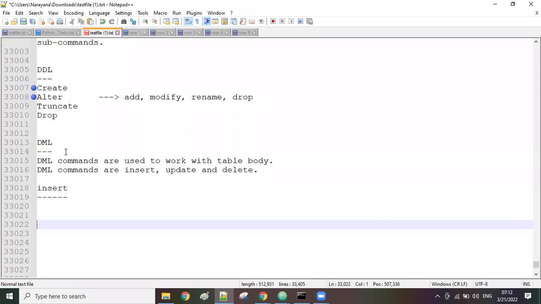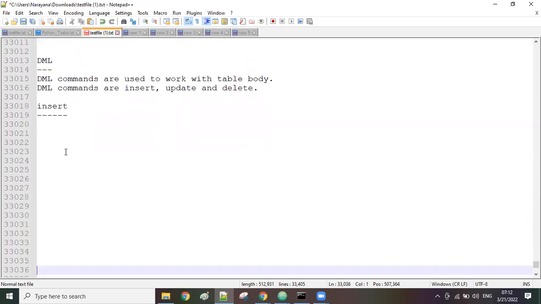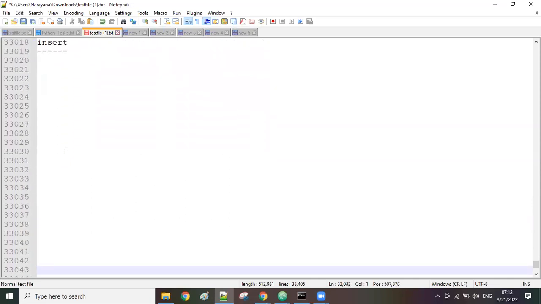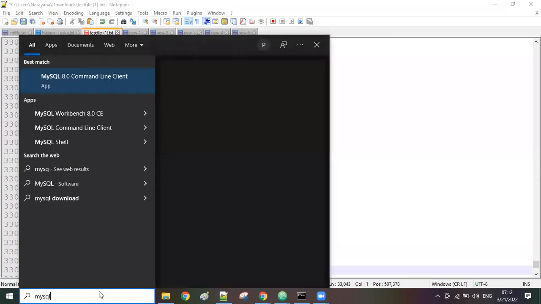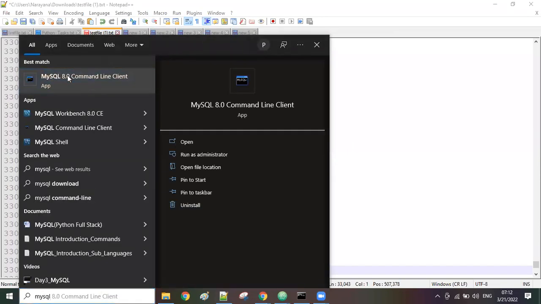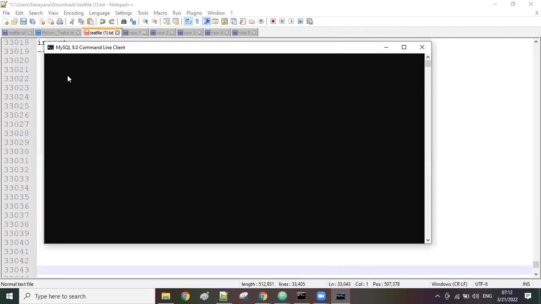Right. We'll see now how to insert the data first of all. So I'll open MySQL now. Go to Windows, and from here we open MySQL by typing MySQL. Open this one. Right. What's the password? NTH@9010, right?